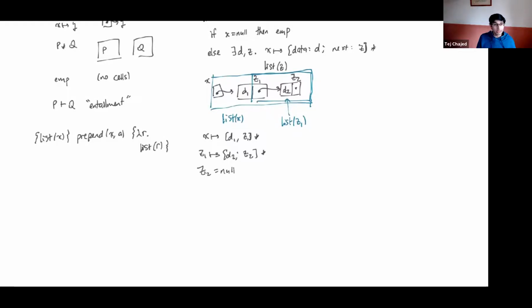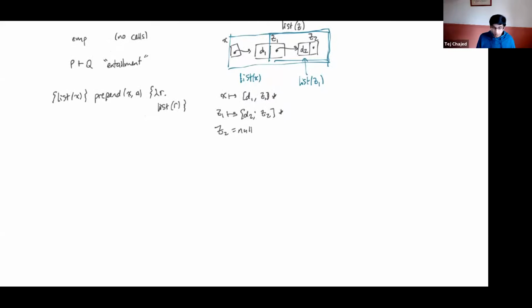With this predicate as written, all we can say is that there is a list at R. We don't know what its contents are. We don't know how it relates to the original list. That's all we're going to say. So that's a little bit unsatisfying, because maybe we want to do more than just memory safety proofs. Maybe we actually want to prove that prepend does the right thing.